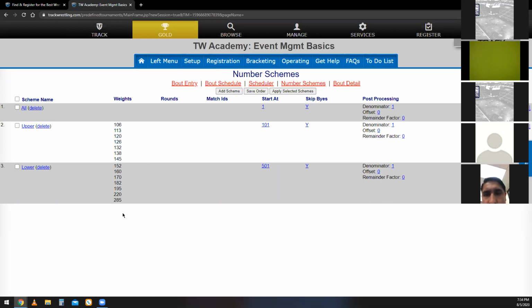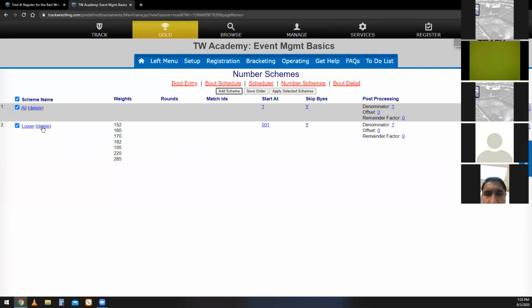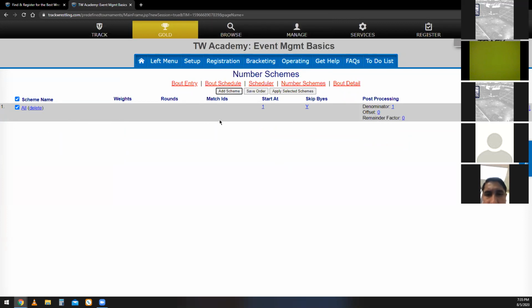So this is pretty customizable based off of what you need, what bout number you really want to start at. For today's purposes, I'm just going to be using the all scheme because that's what I do the most frequently at my tournaments. But again, you can make this happen for whatever works best for you. To delete these, you just click this delete button, and just be sure that you spell it correctly or else it won't be deleted. And now we're back to just this one scheme.